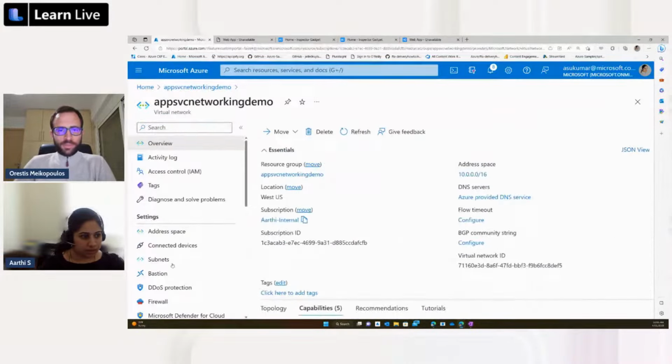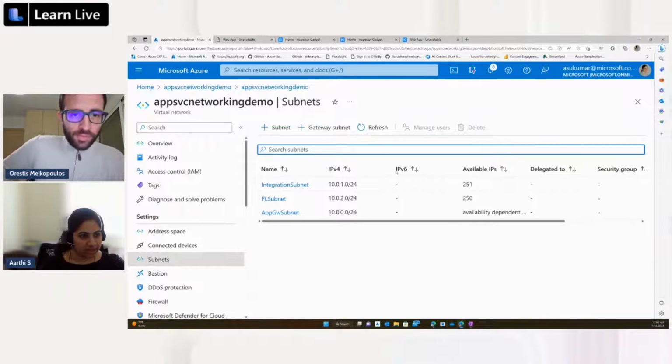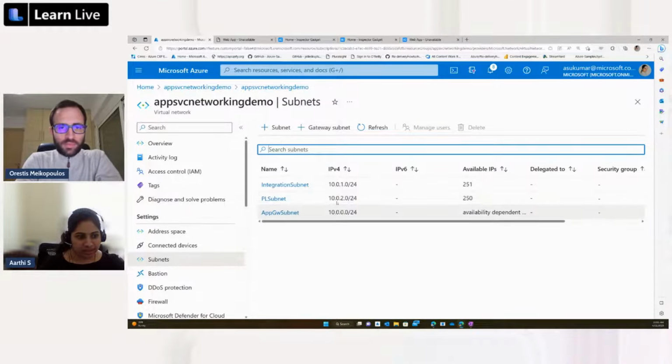Okay, cool. So now we go back to the subnets page where we can see the subnets. We see that the PL subnet has a range of 10.0.2.0/24. So this private endpoint that we created in the subnet got an IP from this range, 10.0.2.4. So we just saw that.